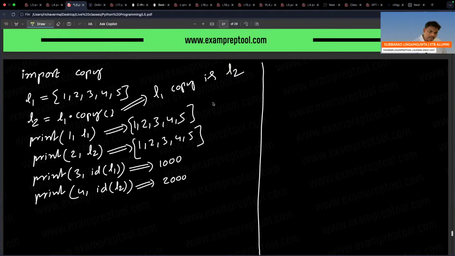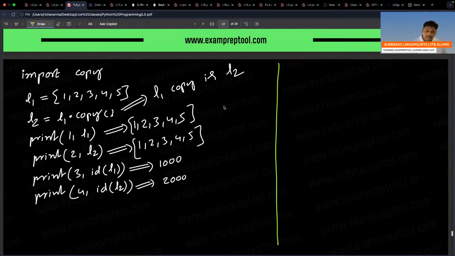I am writing shallow copy. Shallow. This is called shallow copy. Shallow copy, whatever it is. Shallow copy. Right? So it means copy only, but the interesting thing is one more is created.